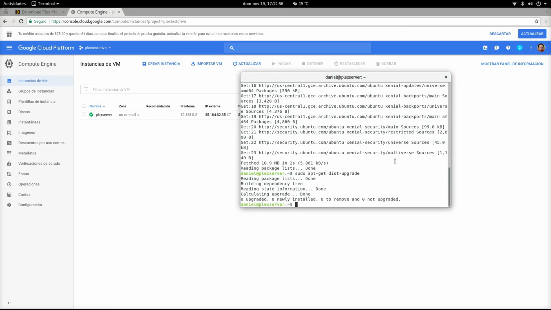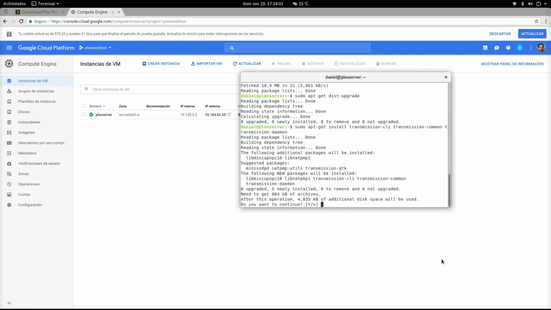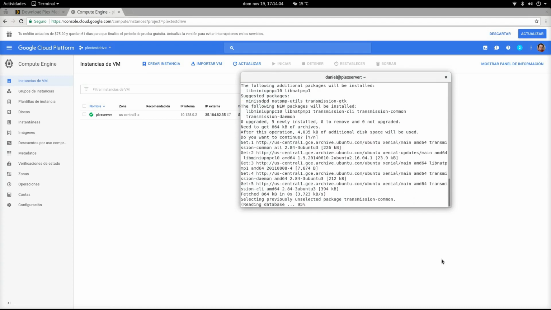So the torrent server is important because, unless you want to upload manually all your media, you want to download directly to the VM instance all the media that you want to stream out. So for that we will be using transmission. So sudo apt-get install transmission-cli, transmission-common, and transmission-daemon. So yes, we want to install it.